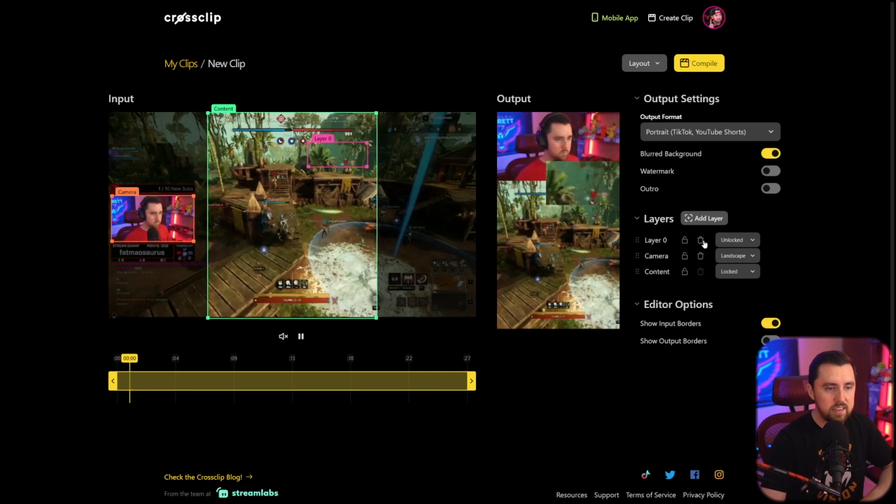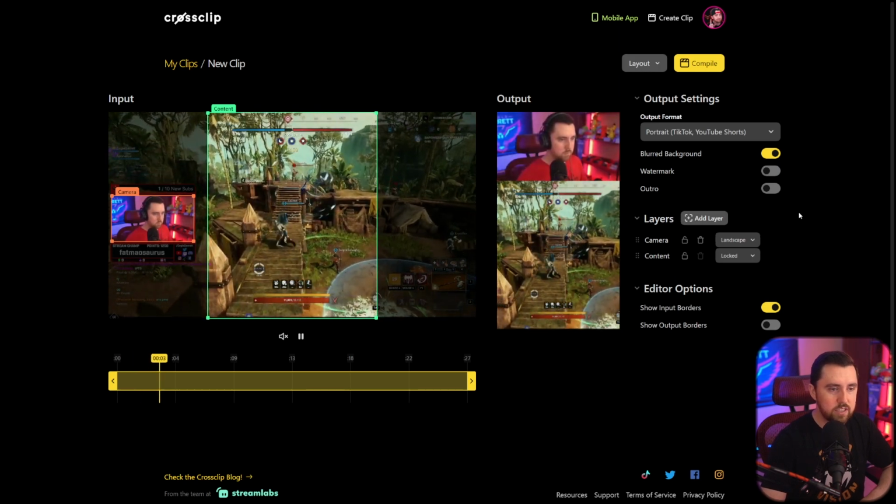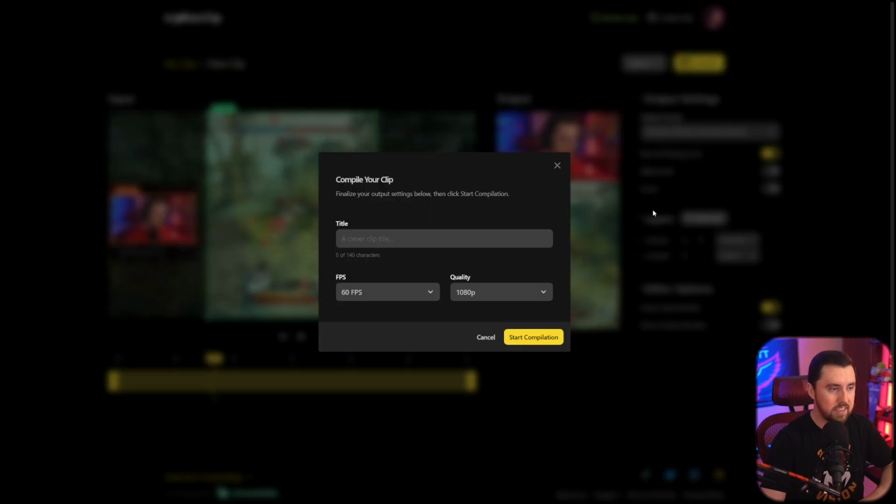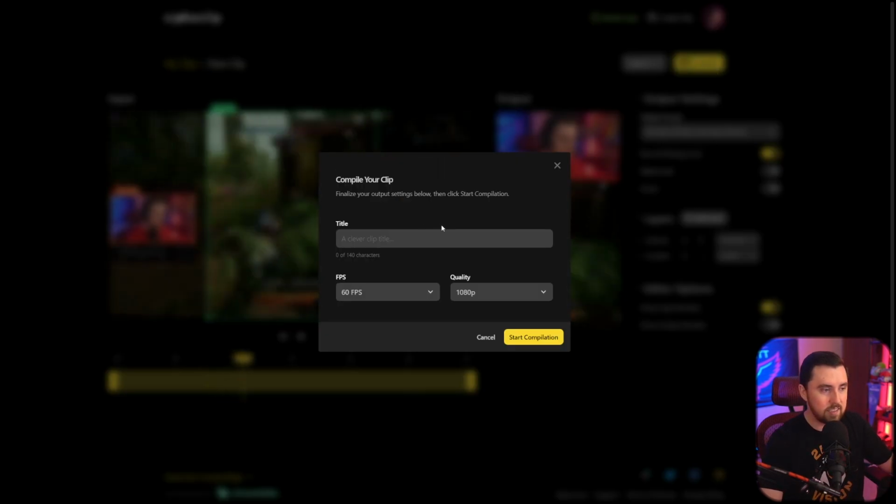So we're gonna go ahead and delete this. We don't need that layer. We just need these two layers here. Once we've got this done, then all I have to do is hit compile. It's this simple, you guys. Hit compile.